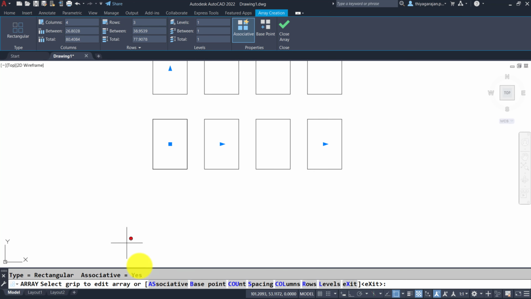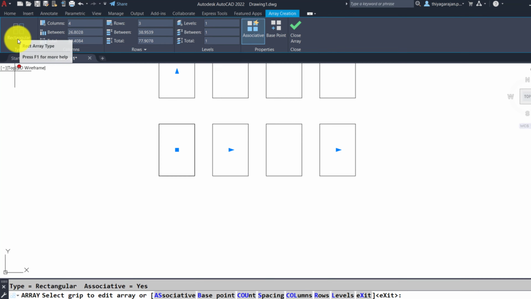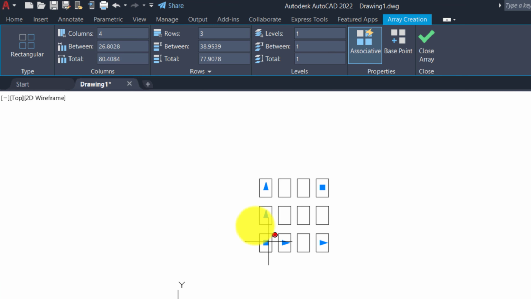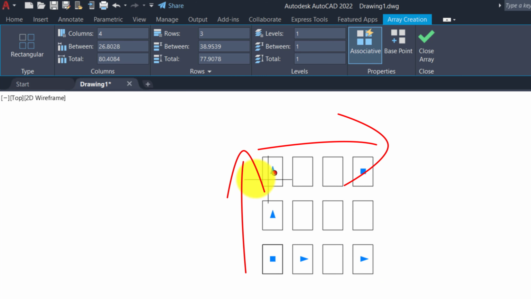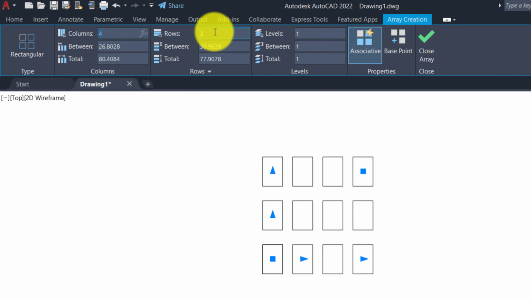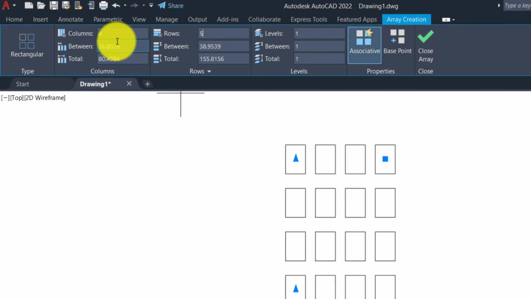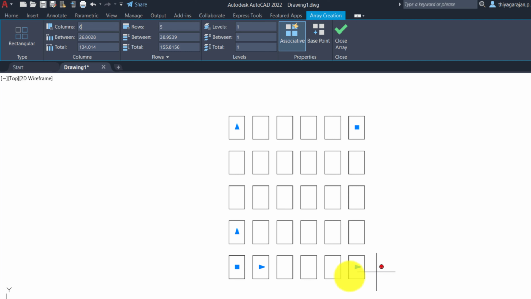Once you choose the rectangular array, a number of options appear here. The same options you can see on the top of the screen. Here we are under rectangular array. See here, number of columns and number of rows. By seeing the preview on the screen, we can say how many columns and rows are available. Column means vertical arrangement, row means horizontal arrangement. As of now, we have 3 rows and 4 columns. We can adjust by entering the numbers. I want to keep 5 rows and 6 columns. We can keep like this.